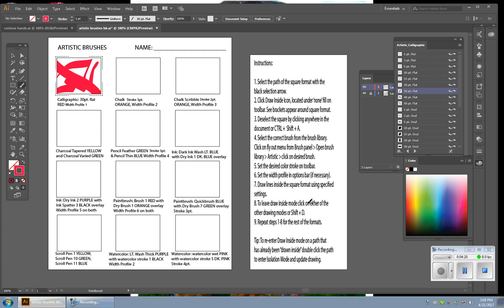I leave Draw Inside mode by clicking on either of the other drawing modes, which would be these two, or I find it easier to use the keyboard shortcut of Shift and the letter D. So here's Shift and the letter D, and you'll notice those brackets go away. So I'm ready to repeat that process with the next square in the tutorial. I'm going to use my selection tool to select that box. I'm going to enter Draw Inside mode by clicking on this icon under the None fill.